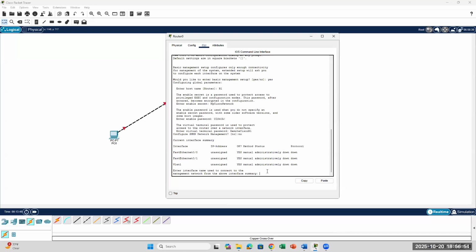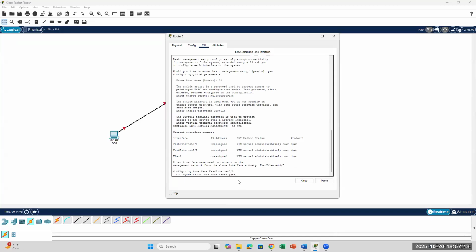So I'm going to go ahead and type in fast, right? Exactly like how it's stated here. So you just follow the summarized information 0/0. So that's the first port right here, right? And then now it asks me, do I want to configure this interface, this port? And you should say yes.